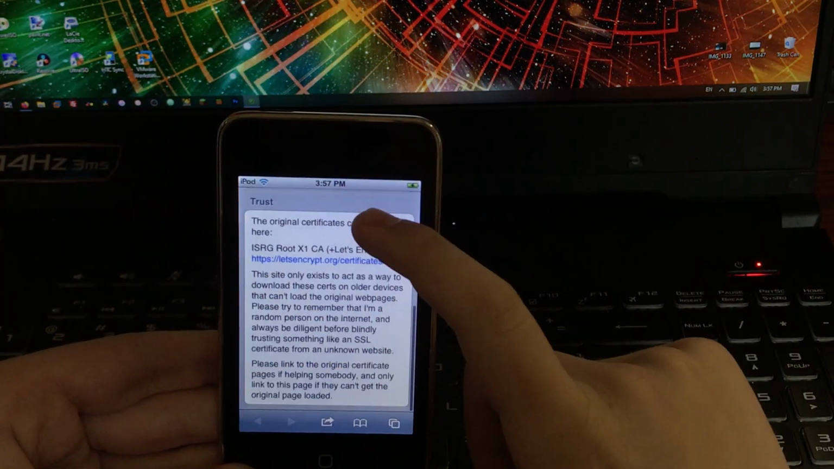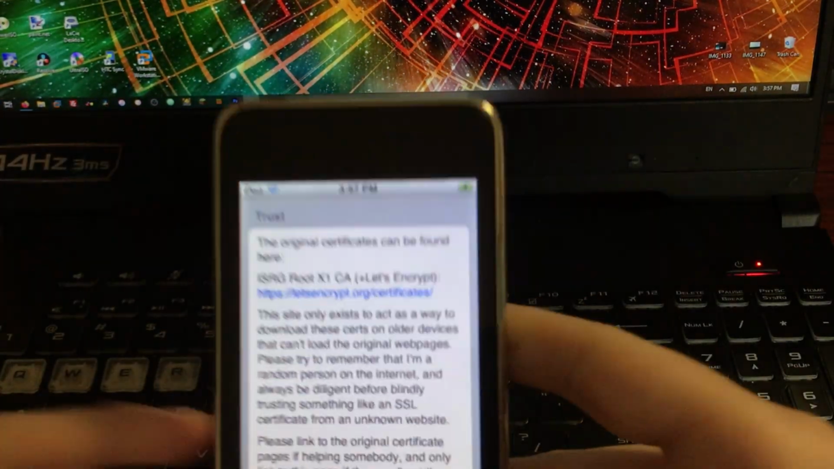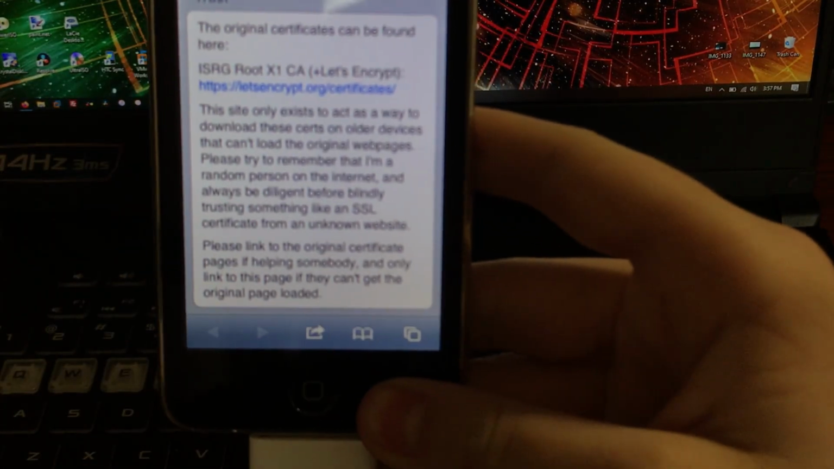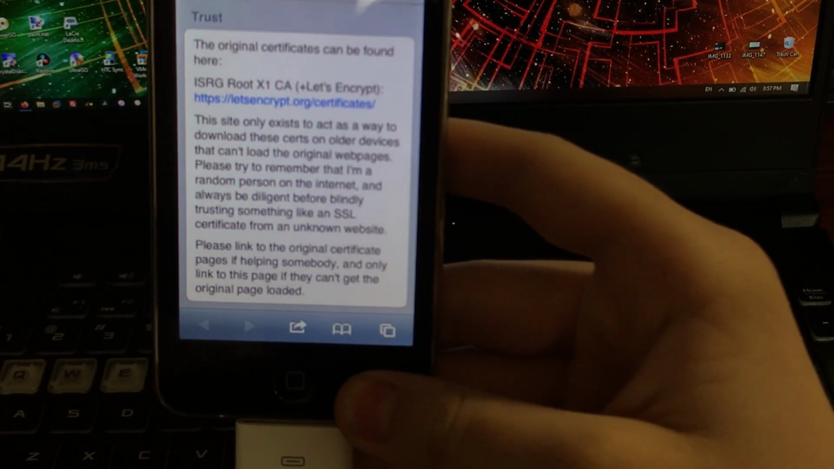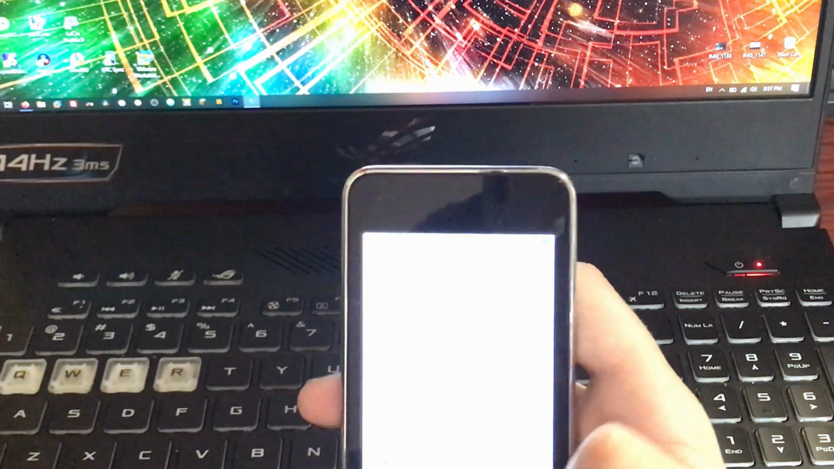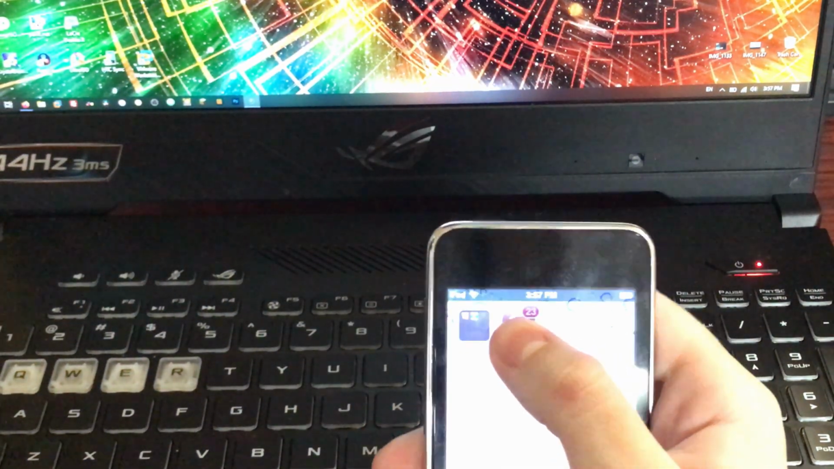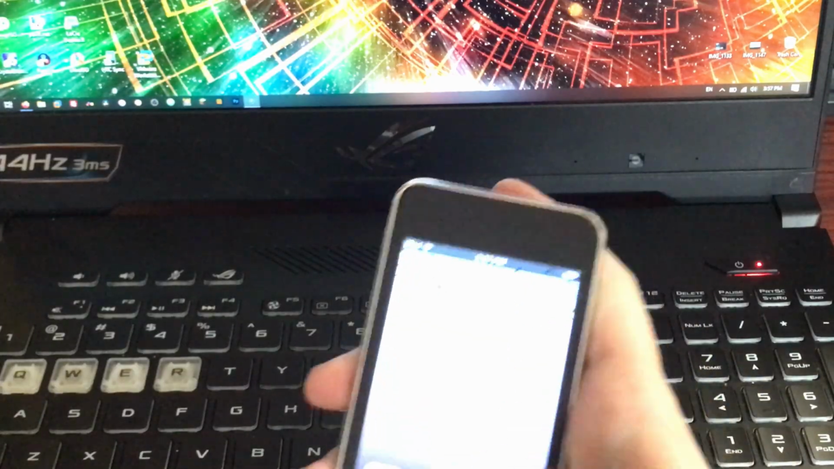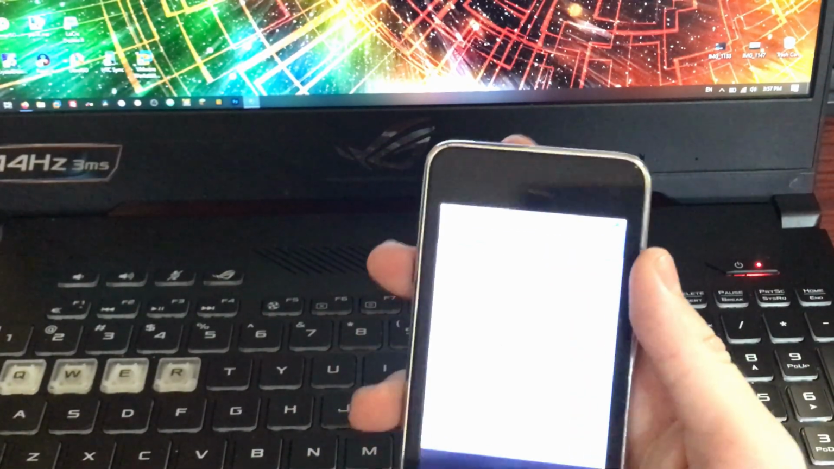Profile installed. And you can see even here, it says, like, please link to the original certificate pages if helping somebody, and only link to this page if they can't get the original page loaded, because they understand that you shouldn't always trust stuff from unknown websites. But IPG is a trustworthy developer. So now I'm going to relaunch into Cydia.